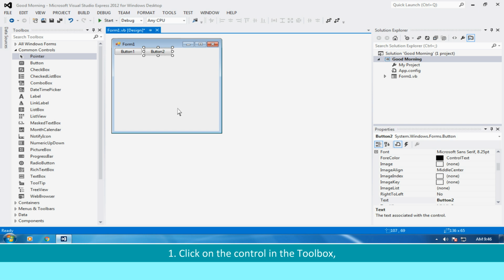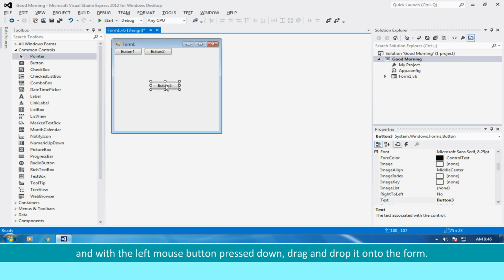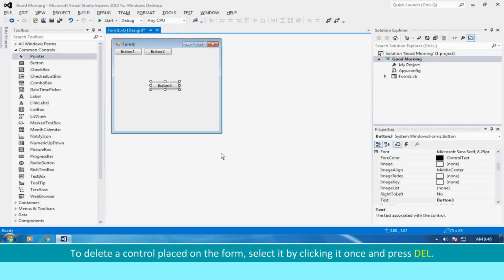Second method. First, click on the control in the toolbox and with the left mouse button pressed down, drag and drop it onto the form. Second, to place the control to a new location or to resize it, you can follow the method discussed above. Deleting a control. To delete a control placed on the form, select it by clicking it once and press delete.